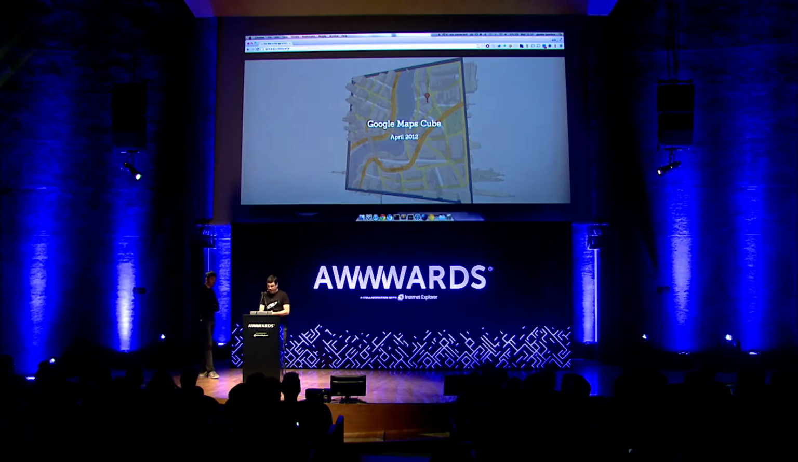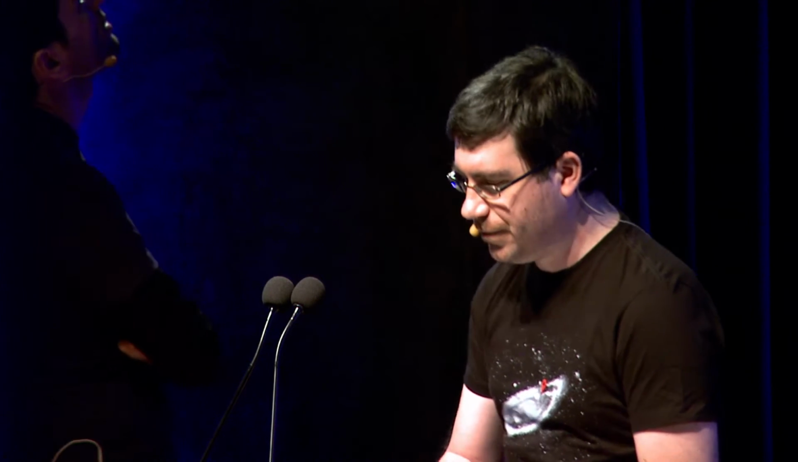Yes, we're going to go a bit back. In April 2012, we released the Google Maps Cube game. It was based on this physical cube that showed kind of physical maps. And we turned it into a game, this kind of labyrinth marble game that you can interact with in your browser, move the marble around, and reach different goals on different levels.